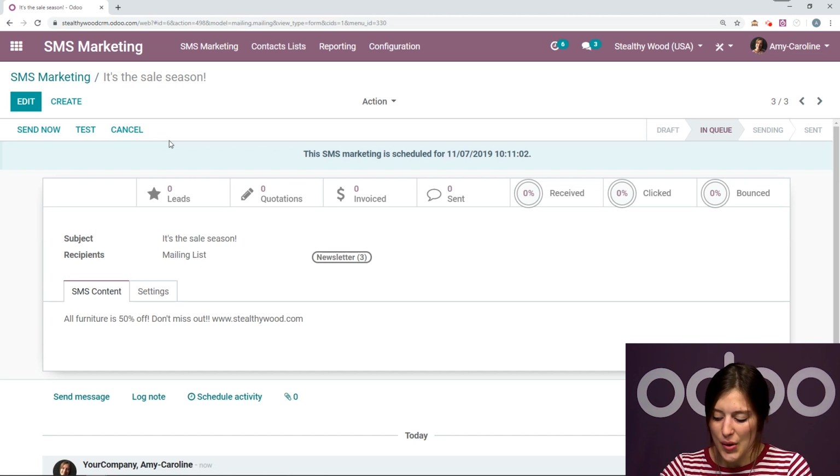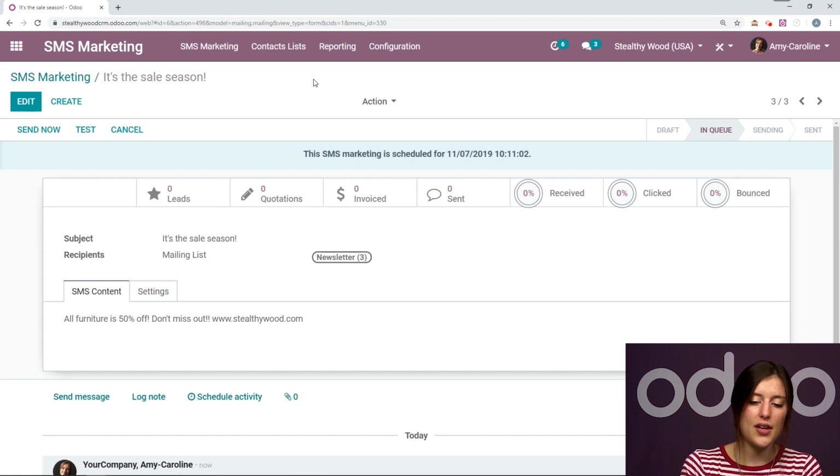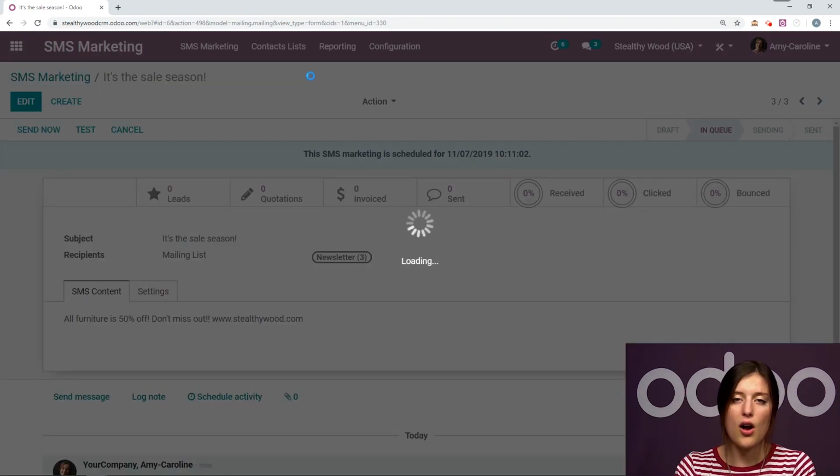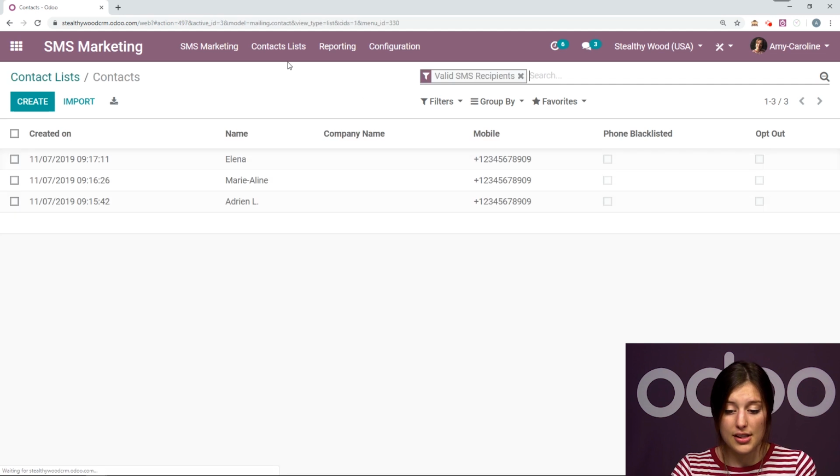All right, so now what we're going to do is we're actually going to go to our contacts list, and I'm going to show you a few things here. And so we're going to go to our contact list. And when I click on this, the first thing I'm going to see are all of my contacts, but only those with a valid SMS phone number. So if I go to my newsletter, valid SMS recipients.